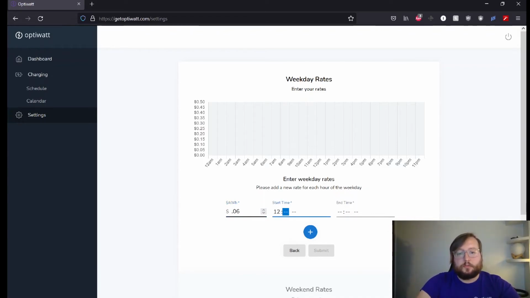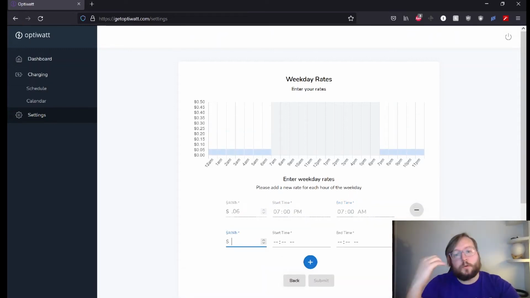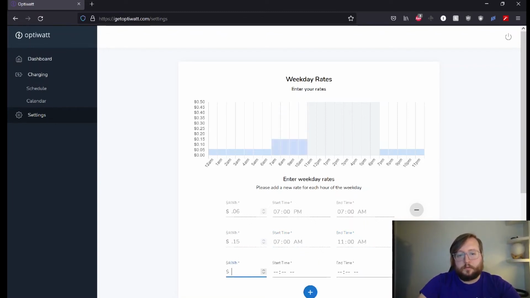And then I'm going to do 7 p.m. to 7 a.m. And then we're going to do 15 cents for 7 a.m. to 11 a.m. And 35 cents for 11 a.m. to 5 p.m. So this is going to be an example of what a mid-peak plan will look like.